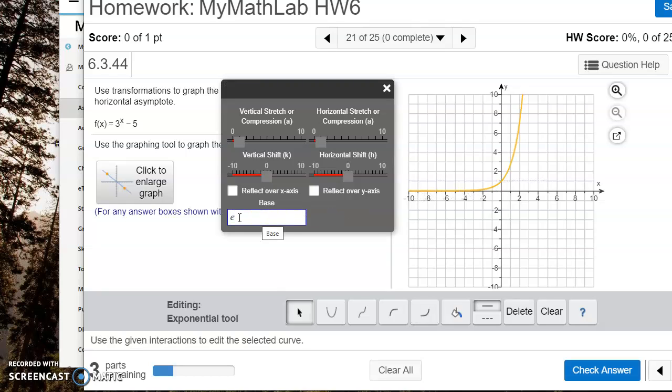Now the first area I want to go is it asks what the base is, and currently it's set as a natural log or a base function of e. So it's currently graphing e to the x, but we want to change that base to 3. And then there's this minus 5 on the outside. This is a vertical stretch or compression, but we want to shift the graph down 5, so we're going to move this to be a minus 5.